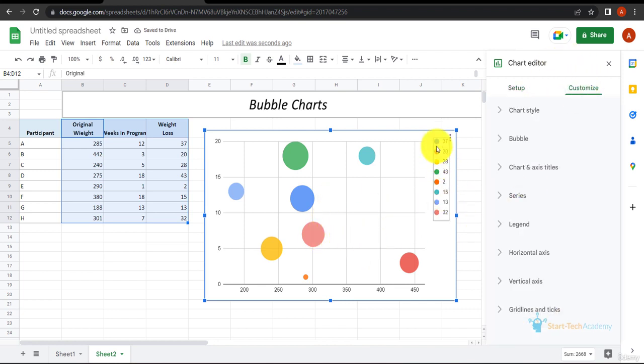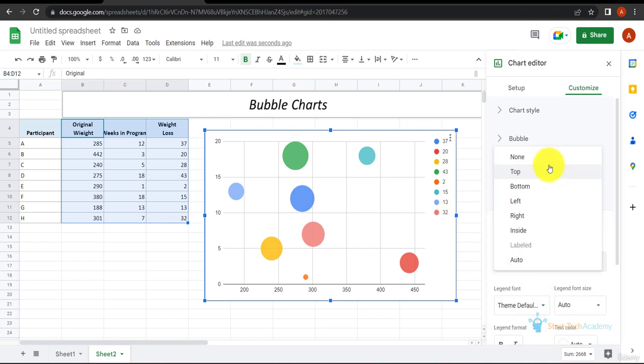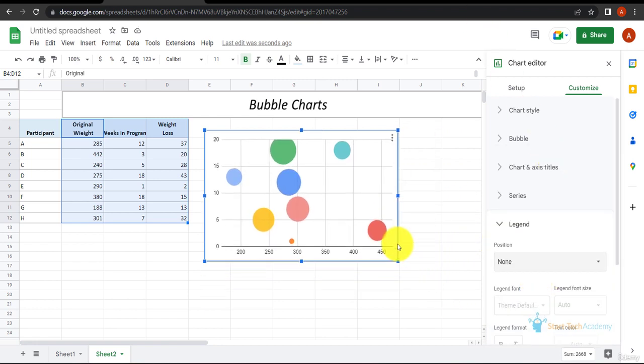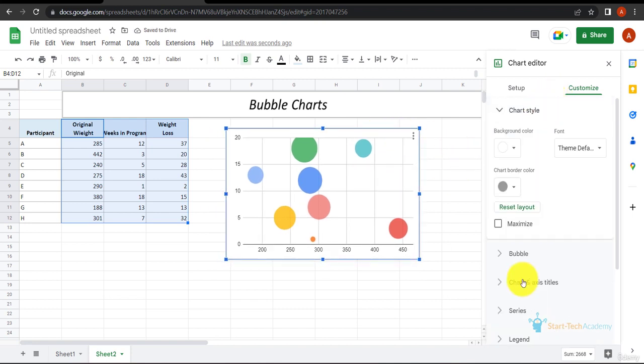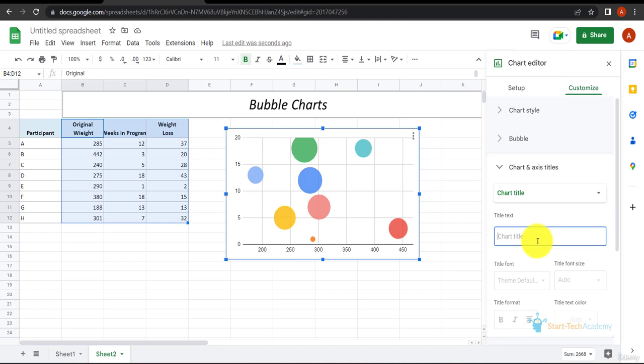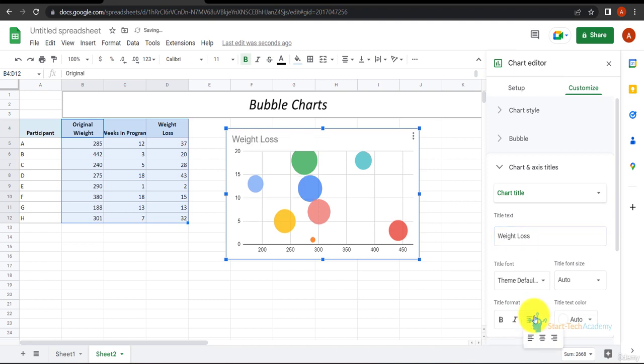Now let's remove these legends as they do not make sense. Let's remove the legend. Done. Now it looks similar to the earlier bubble chart we created. It does not have a title, so let's add a title. Let's add a chart title, weight loss. Let's add it to center.